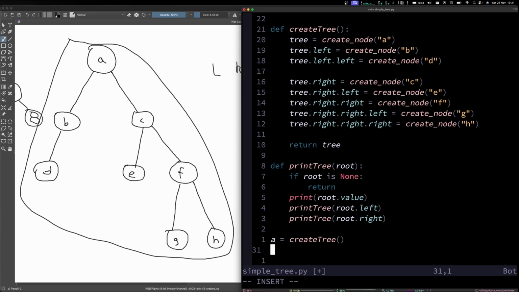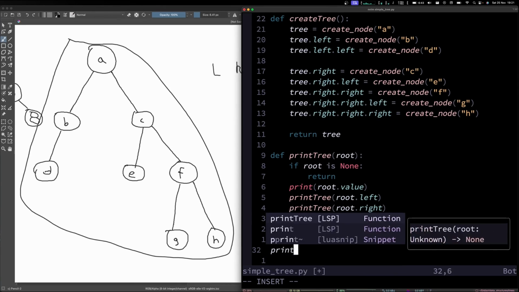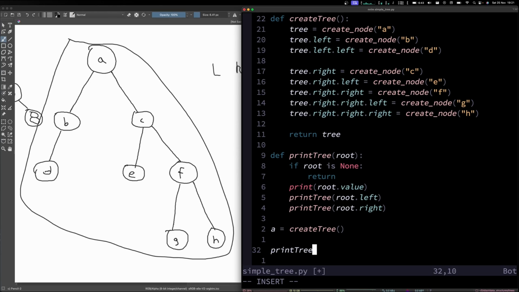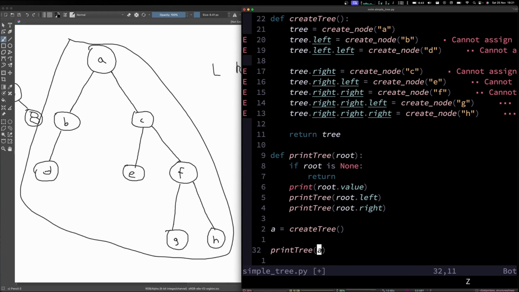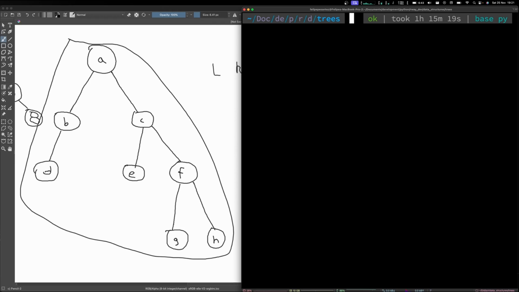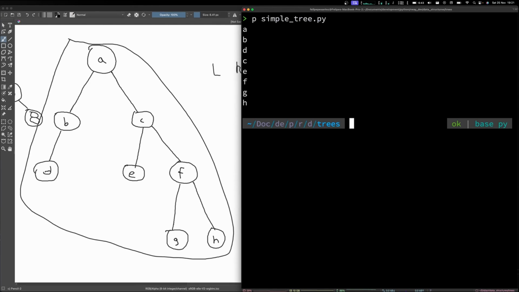Since we have the reference for that, we can now call the function. So let's call that print3, and we can pass in a. If we execute that, now we are printing our tree.